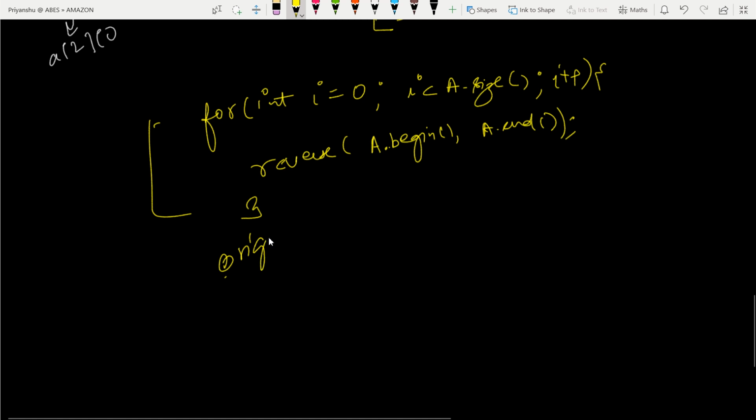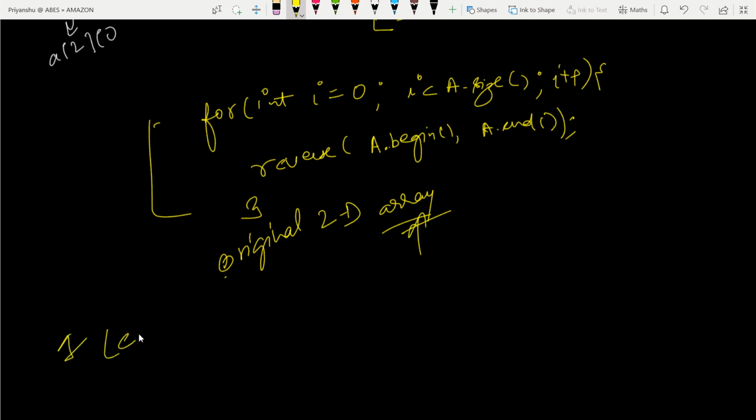At the end, we don't have to return, because this will be applied in the original 2D array. So this is the first question. It is a type of easy question that is asked in the Amazon technical interview.